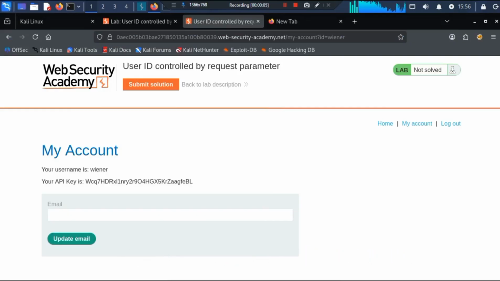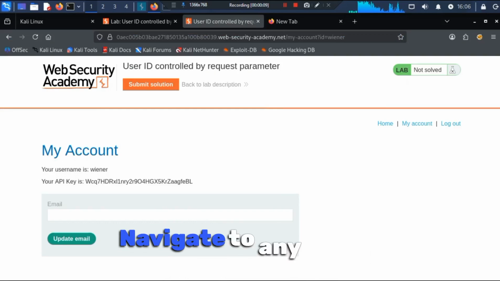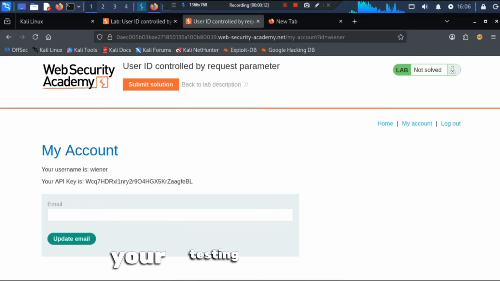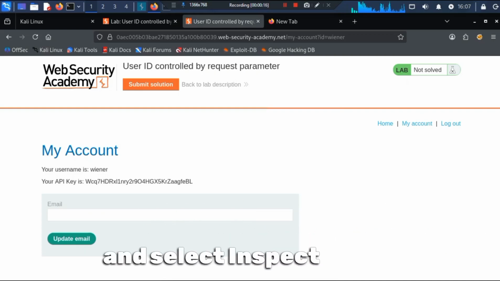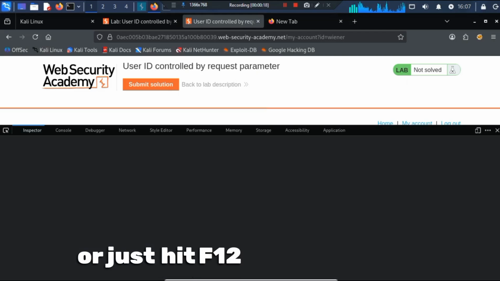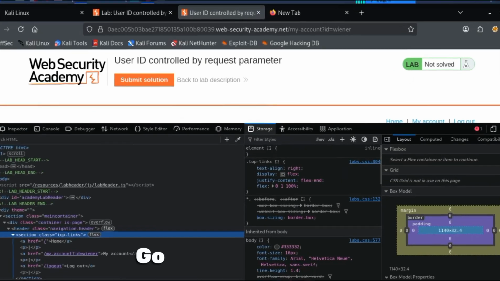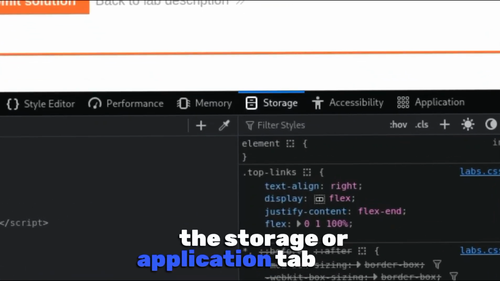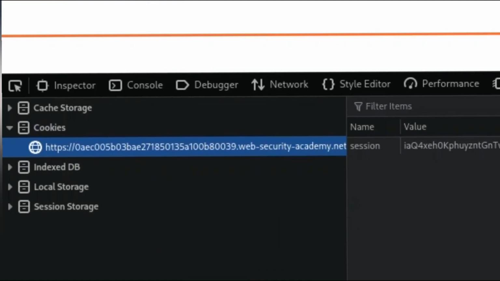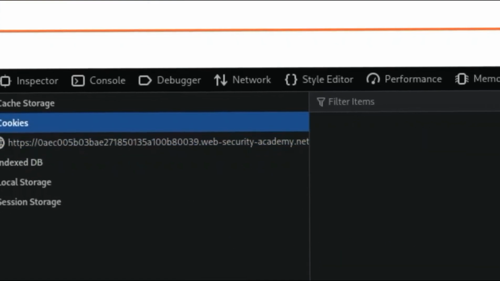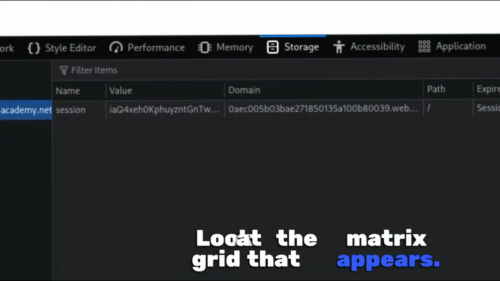Let's pull up our browser and see exactly what these digital passports look like. Navigate to any standard web platform inside your testing environment, right-click anywhere on the screen, and select Inspect Element, or just hit F12 on your keyboard. Go straight to the Storage or Application tab at the top of the Developer Console and click on the Cookies drop-down menu on the left side. Look at the matrix grid that appears.